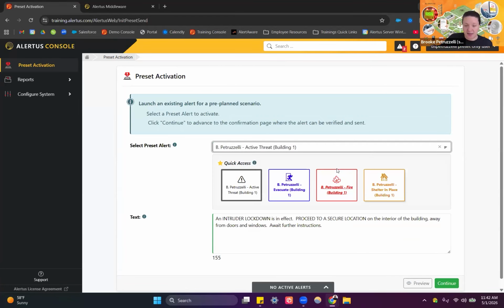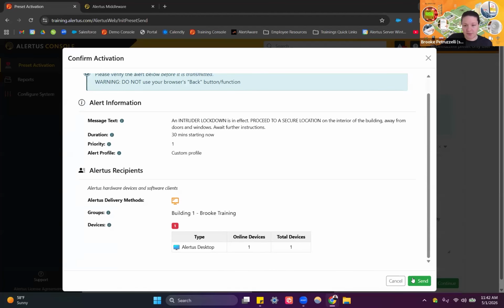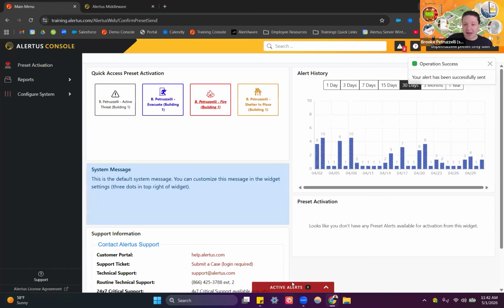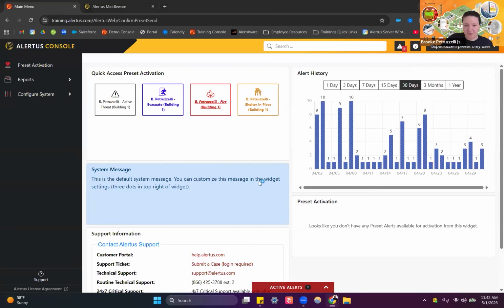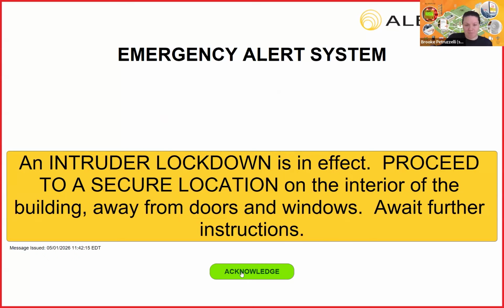So all I would do is select the alert. I can click continue. We see here that it's just going to go to my desktop because I'm set to building one. Click send. And then once I do so, we'll see that I have that active alert at the bottom. It has been successfully sent in the system. And there it is on my screen: proceed to a secure location on the interior of the building. I'm going to click acknowledge.